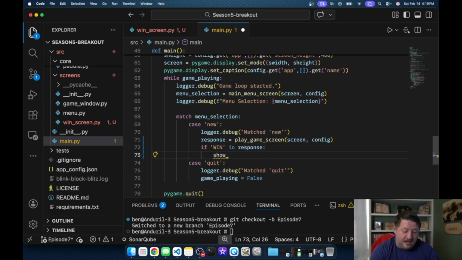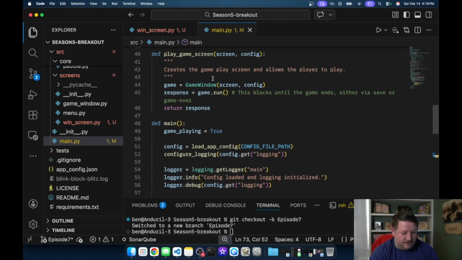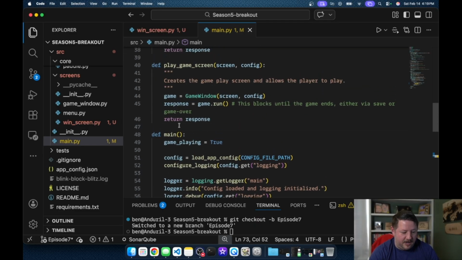And if it does, we're going to show the win screen. Now you see there's a squiggle on that because we've never actually written the show win screen method. We need to go back up here, back up to the top of this thing a little ways, and let's go on ahead and write it.